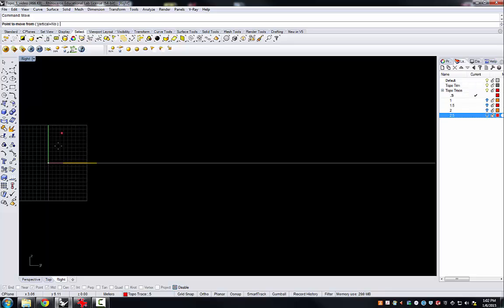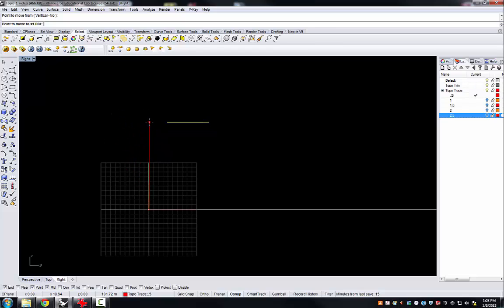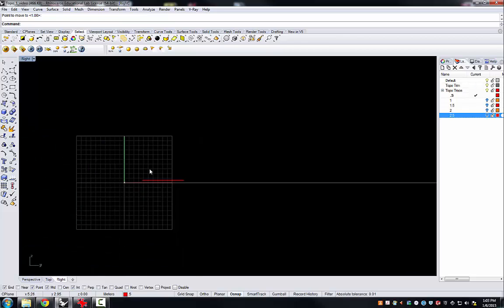I can type in move, I often do, from a known point. So we want to turn our object snaps back on, say this endpoint, and we want to move it straight up in the Z, as you see on the left-hand side of the screen. I can move this closer to the center. We want to move it straight up, and we want to give it a distance. So if you look at the command line, it says point to move to. I'm going to say 0.5 and hit return. So that's the distance that it's going to move. And I'm going to hold shift down so that I'm moving straight up. And so now that curve has moved up, you can see it here, to the 0.5 meter elevation.